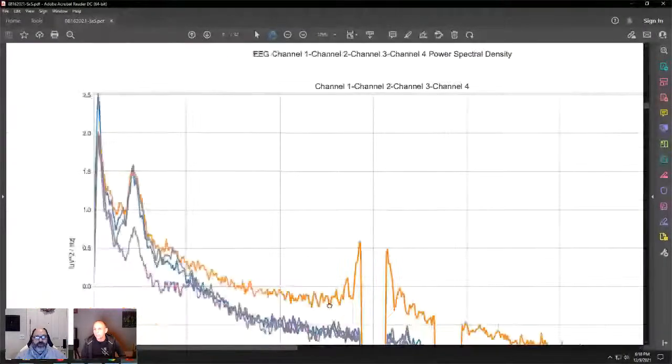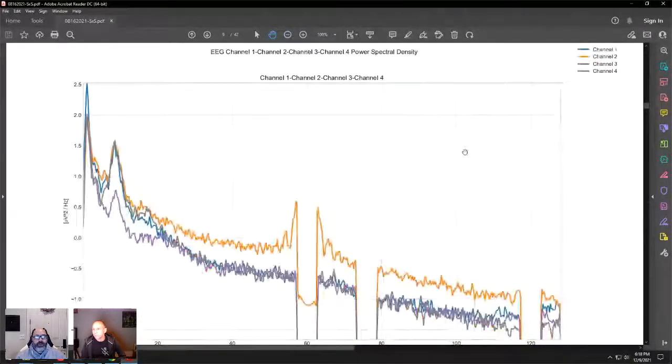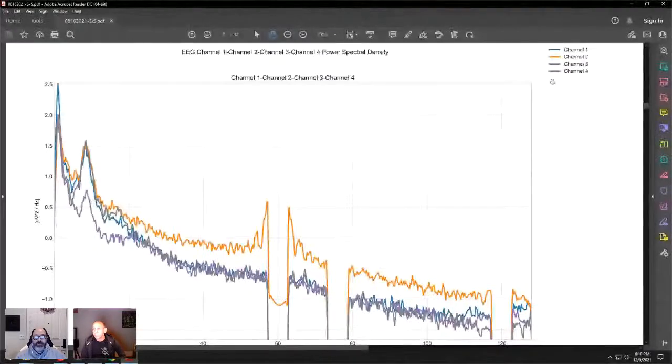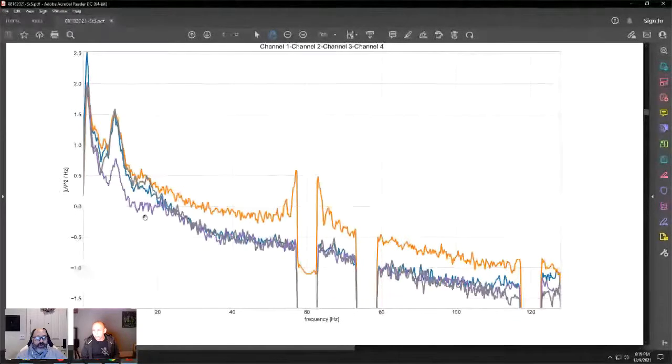Those are the good channels that I tend to get on the crown. And then the other ones have variants. The purple, channel 3, and the orange, channel 2. Channel 2 is kind of elevated. I don't trust it. Channel 3 is kind of lower. That seems like it's a signal issue.